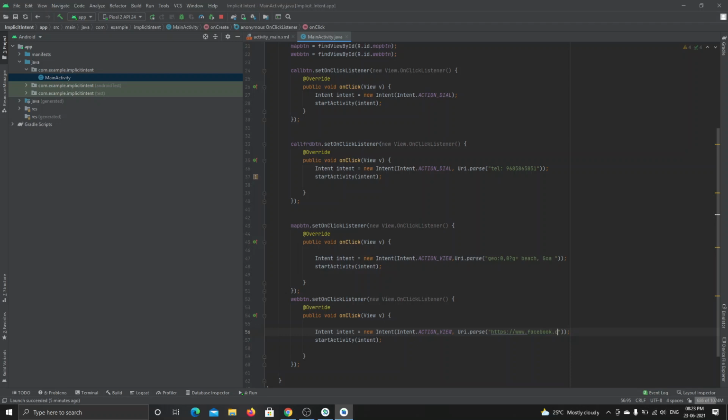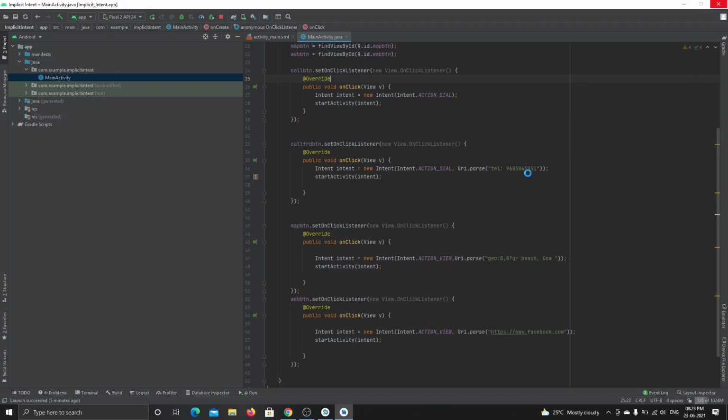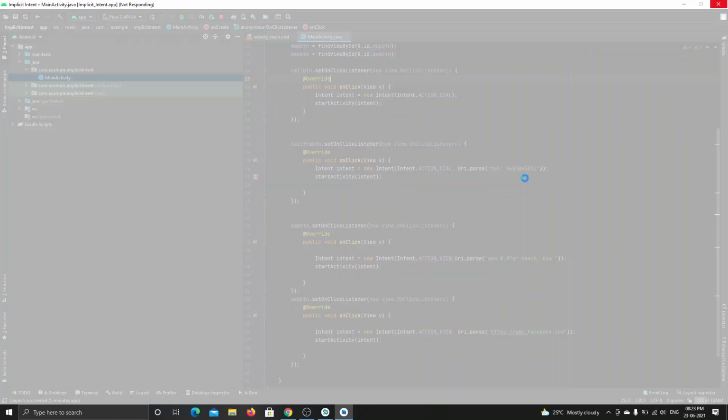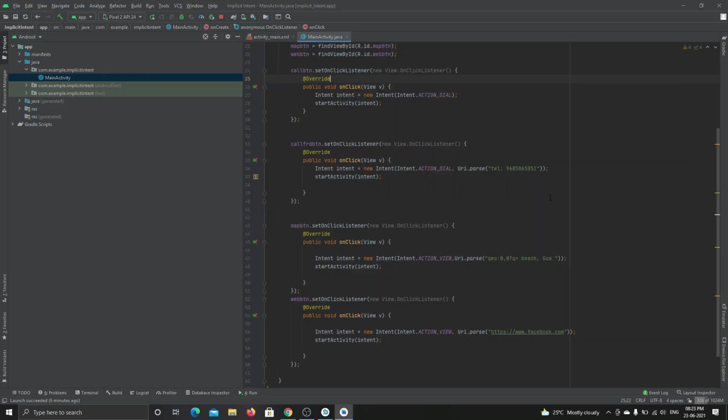If you change some things here, you should rerun or rebuild the application. See, I have changed that to facebook.com. Here the geolocation I have changed to beach Goa. Let me change this number to 851b961. Then I will rerun this application. Let's rebuild this Gradle so it stores this data.